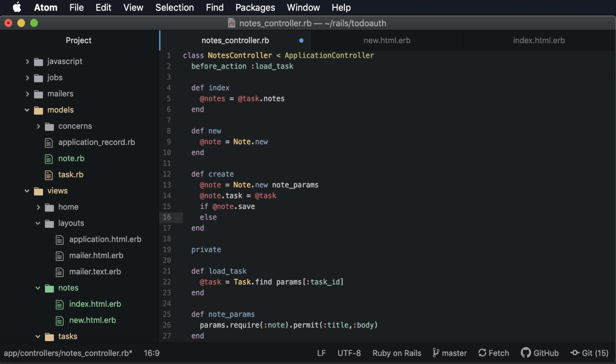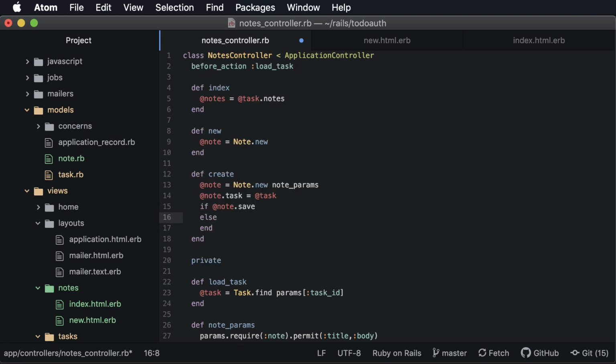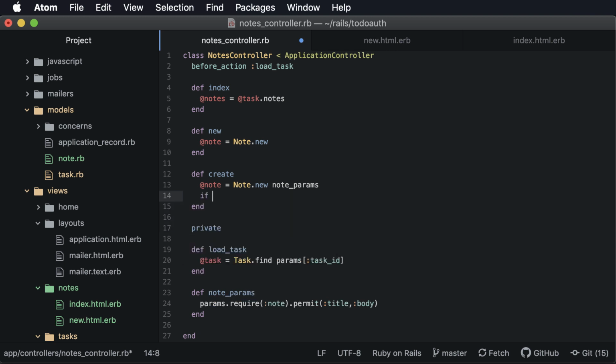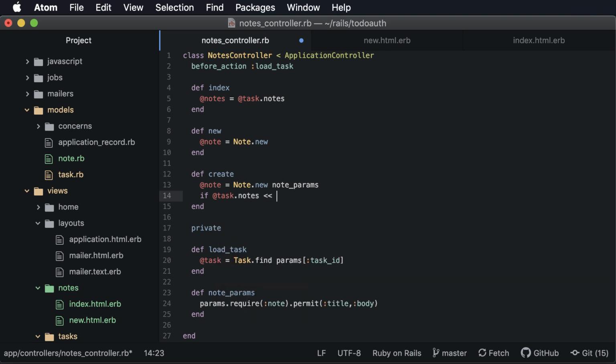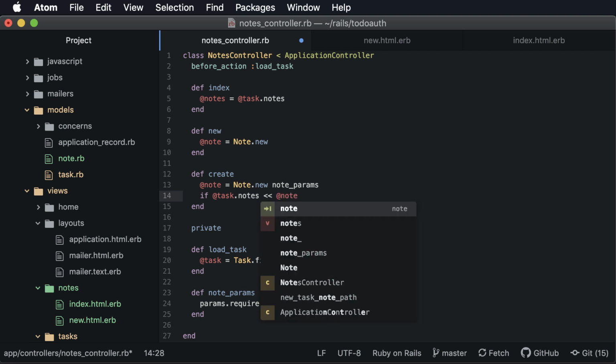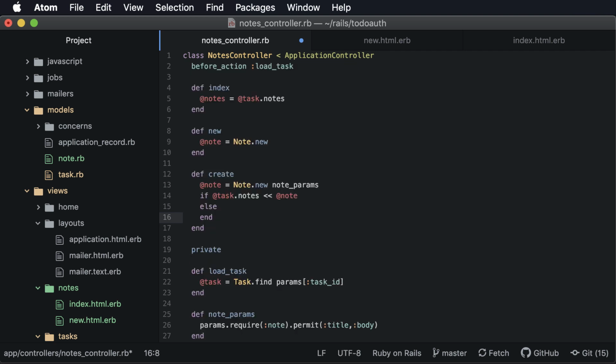And if it works, redirect them. And if not, send them back to the form to fix their errors. Now we can actually save a little bit of work with these two, turn these two lines of code into one line of code. And that would be if the task has the notes method onto it, and this is like an array, so append this into the array. So append this note right here, and this automatically sets that task variable on the note and then tries to save the note in the database.